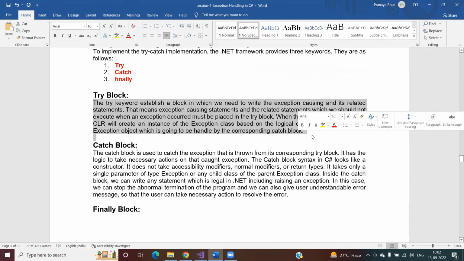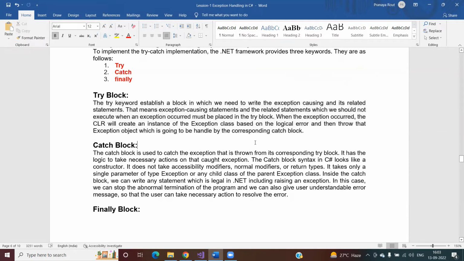So the statement and related statements which you do not want to execute whenever an exception occurs, you need to put inside the try block. Whenever some exception occurs, the CLR will create an instance based on the logical mistake you have made in your code, and once it creates an instance, it will throw that instance. And then that instance is going to be handled by the corresponding catch block.